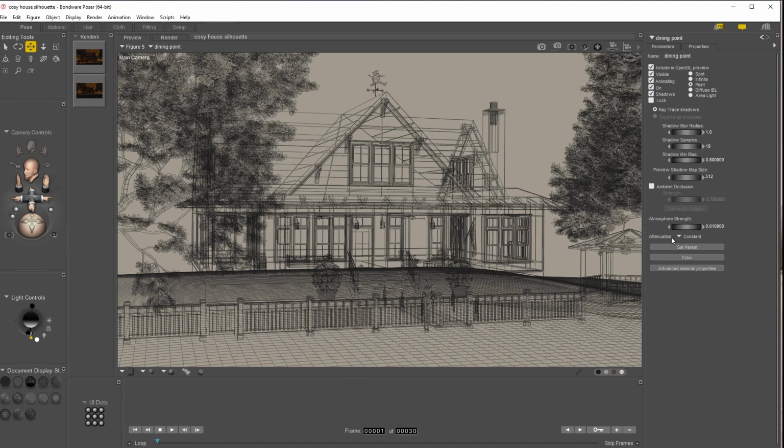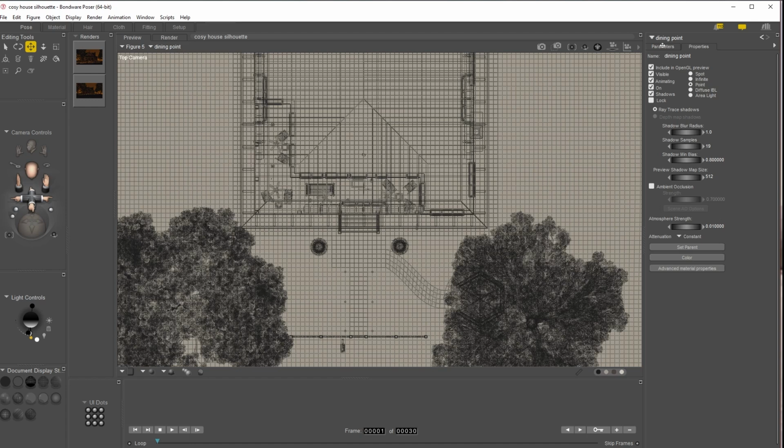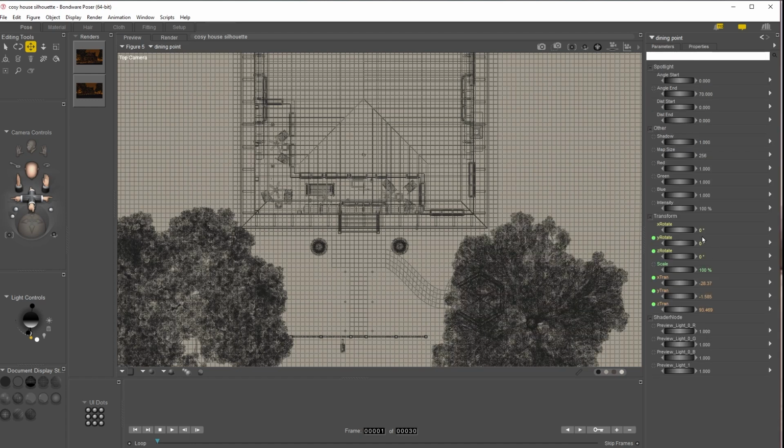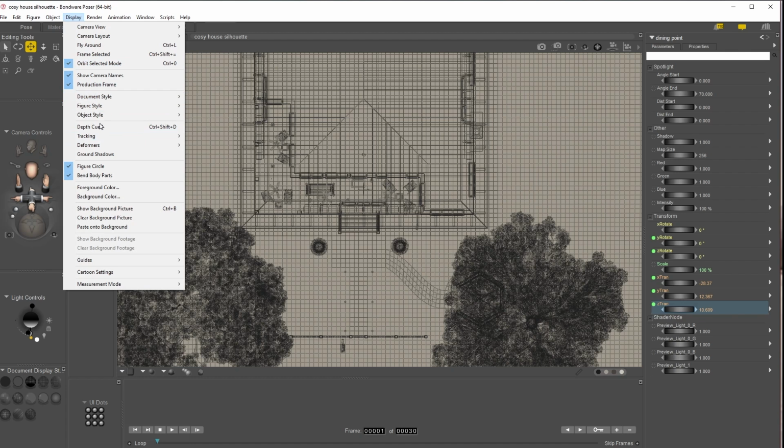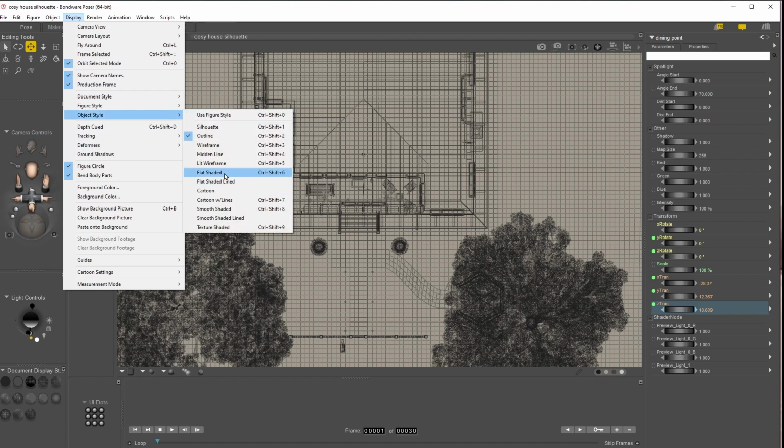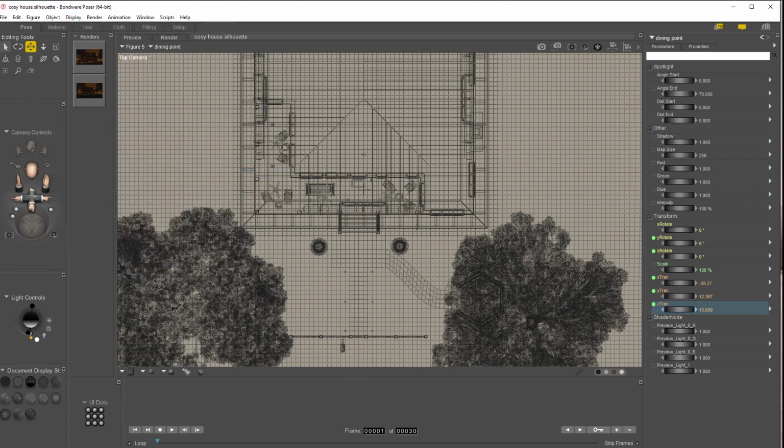So let me just go to the top camera so that I can see where it is. Okay, so it's totally invisible at the moment. So let me just set that to 0 in the Z direction, so it's in the center of the scene and it's below ground level. Okay, so where is it? Sometimes when you have an object like this that's gone missing, what you can do is go up to display, do object style and change it to flat shaded, so then it shows up a little bit more clearly.